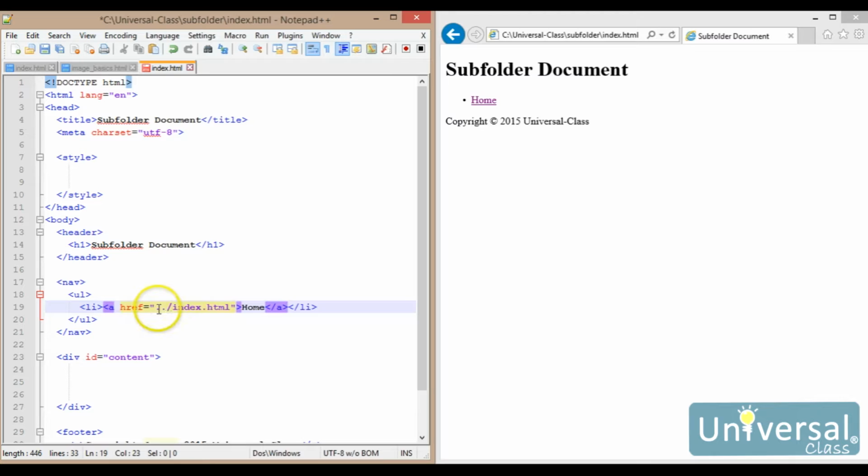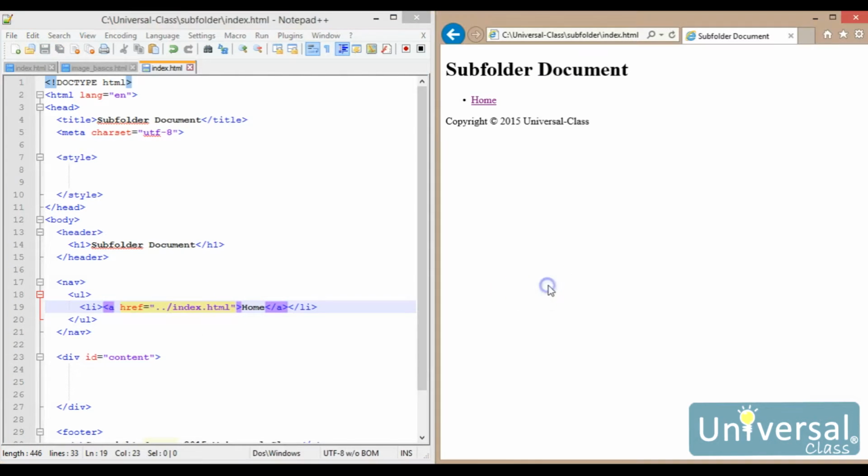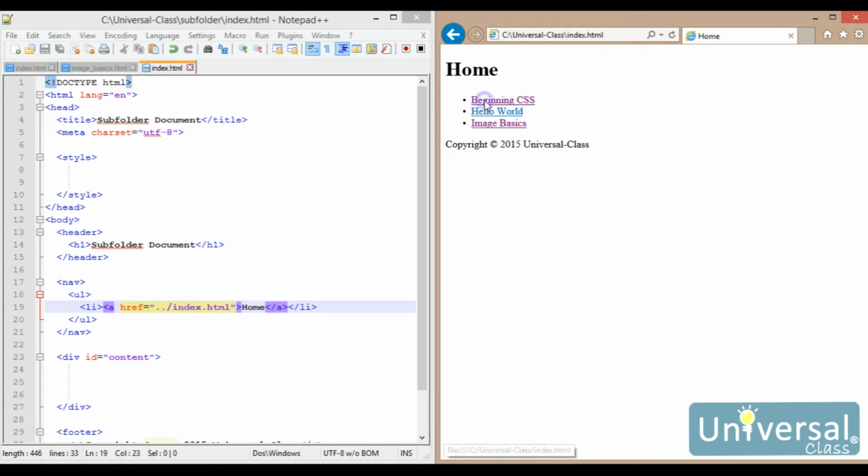And what this means is go to what's called the parent directory, so up one folder, and then /index.html. So now if I refresh this, what you'll notice is when I hover over this, it now says that the file location is c:\universal class/index.html. So when I click on it, it actually does go up a folder.